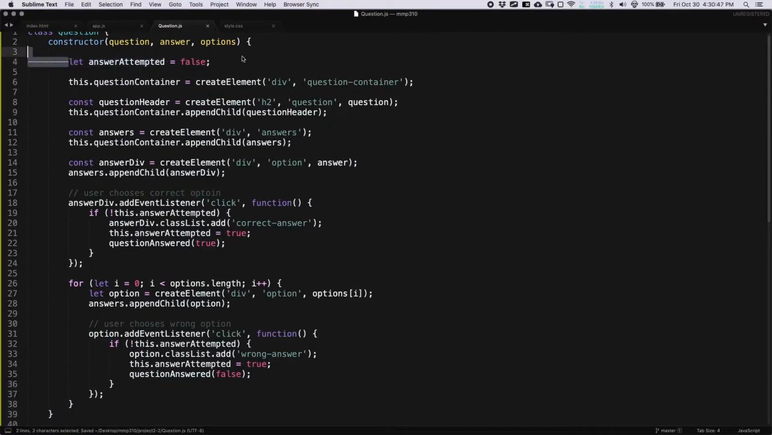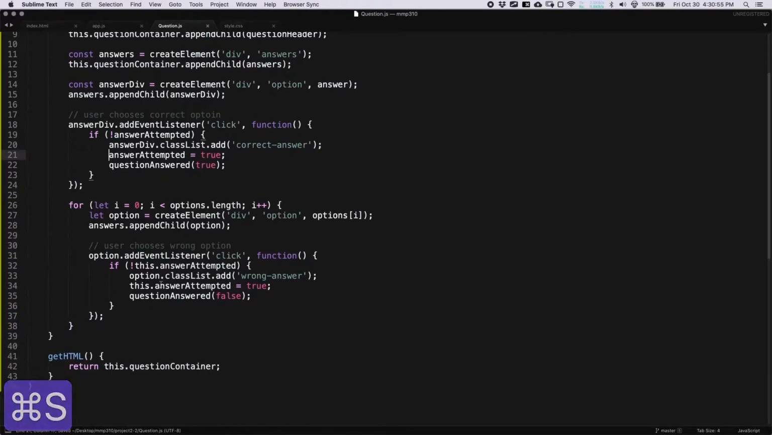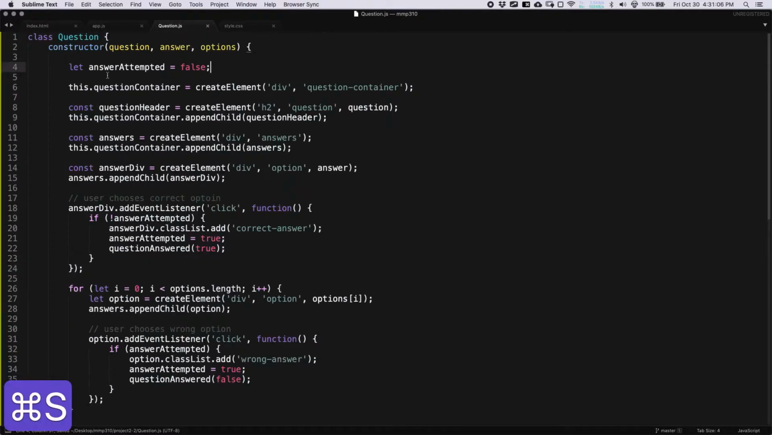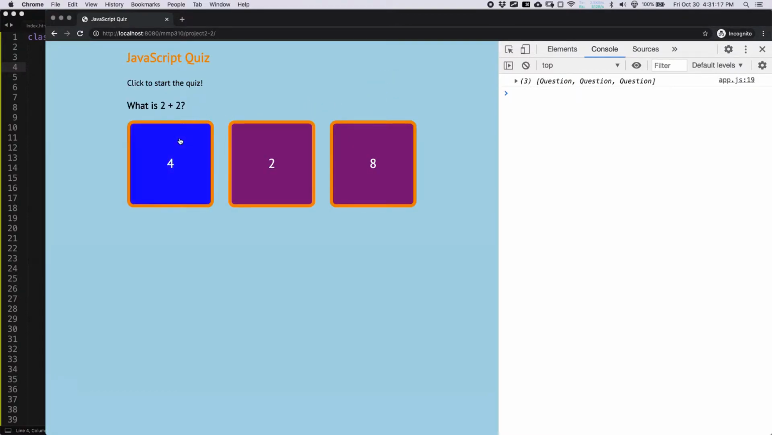So I'm going to say let answerAttempted equals false, and then I'm just going to say if not answerAttempted, answerAttempted equals true. I'm going to do the same thing down here because all of these guys are in the same scope right now. I don't need to make this like a public property of the question. So a lot of this stuff I'm talking about right now is probably more advanced than what we've talked about in the class, but I'm just trying to explain exactly why that wasn't working. So let's try it now.